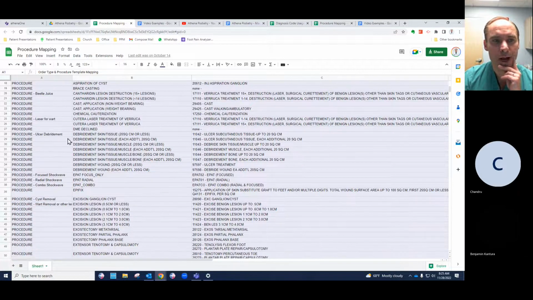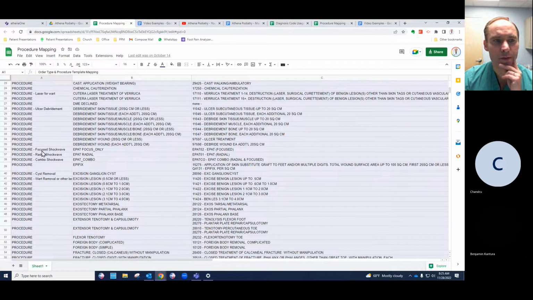When I talk about ulcer debridement, here are all the ulcer codes, and there are different depth levels, and those will always populate the procedure code. When I talk about focused shockwave, that's EPAT focused. Radial shockwave is radial. Combo is both radial and focused, and I'll talk about that.